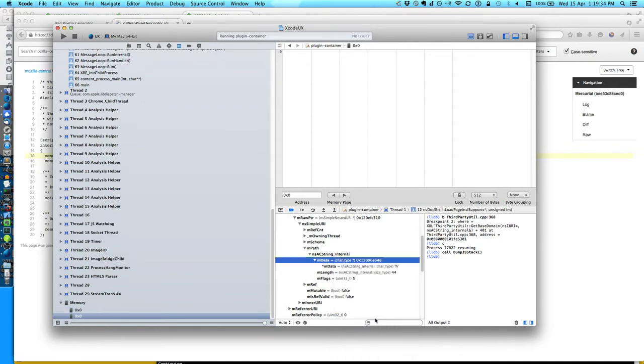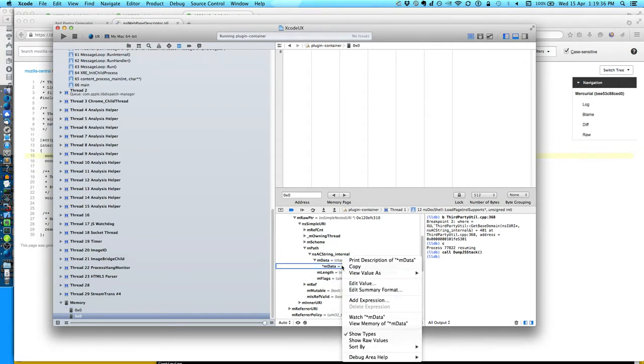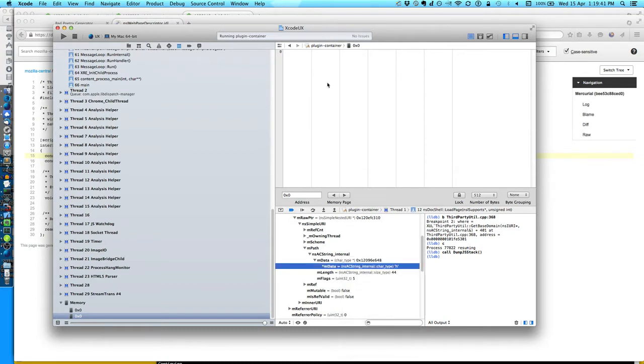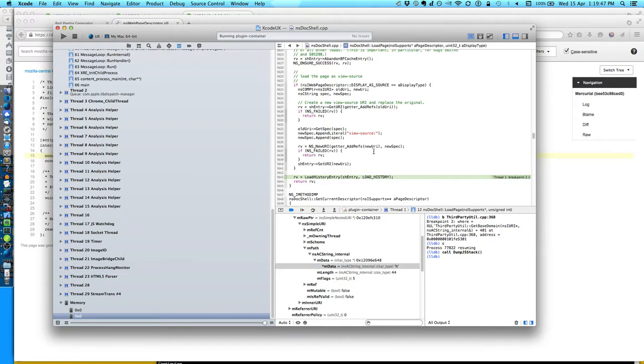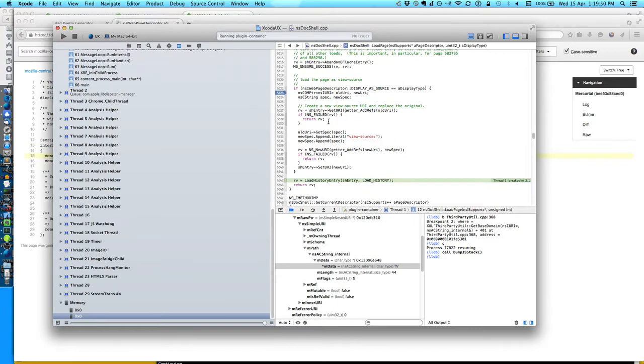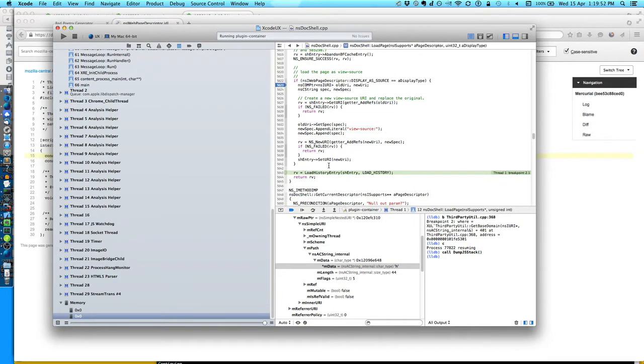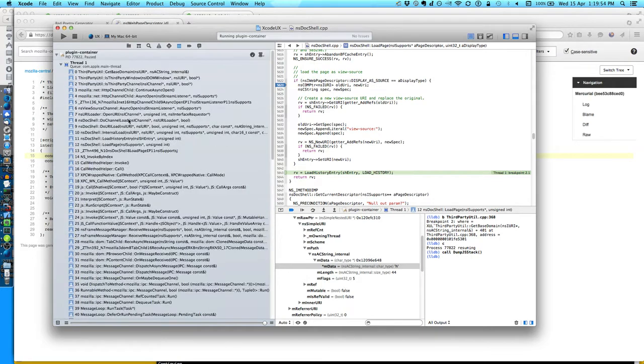What if I view the memory of mData? I don't know why that doesn't work sometimes. I just want to view the memory. Let me see the memory. And it's just pointing me at null. Alright. Well, maybe I should set a breakpoint here as well for next time and figure out what's going on in here. But meanwhile, let's keep going up the stack.